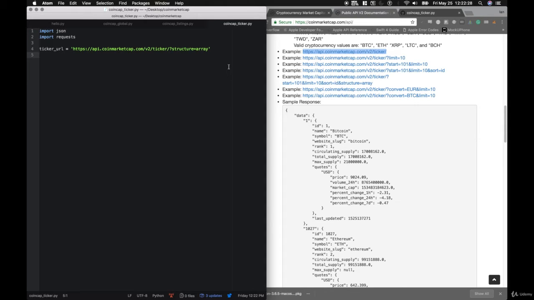Next thing we need to do is ask the user if they want to enter any of their own parameters. So if we want to enter in things like the start number, the limit, or a sort ID, we can do that by just asking the user. So let's set these to the default values first. So limit is equal to 100, start is equal to 1, sort is equal to ID, and convert, which is basically the currency, is equal to USD.